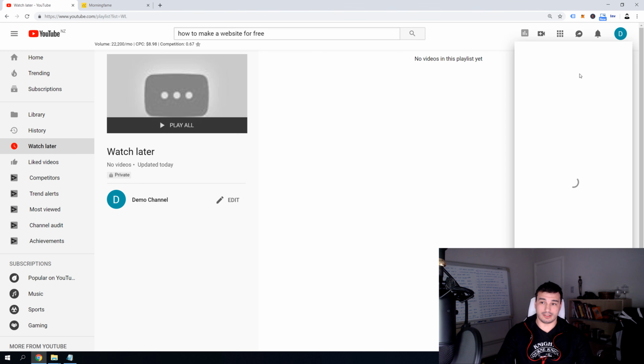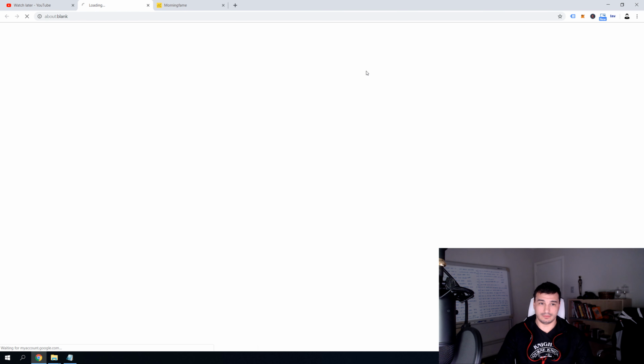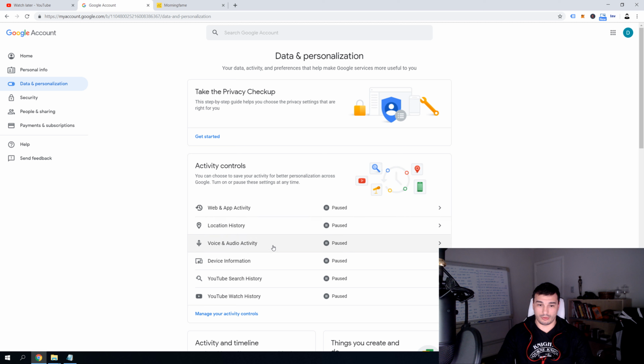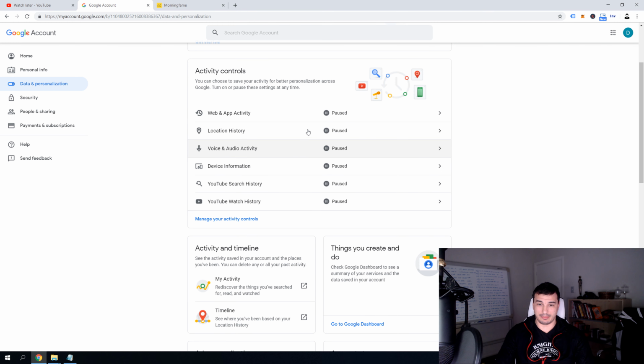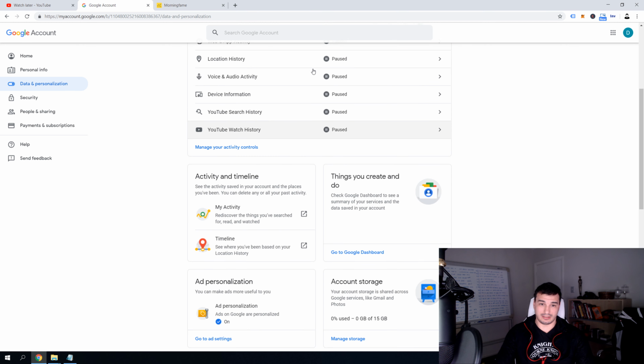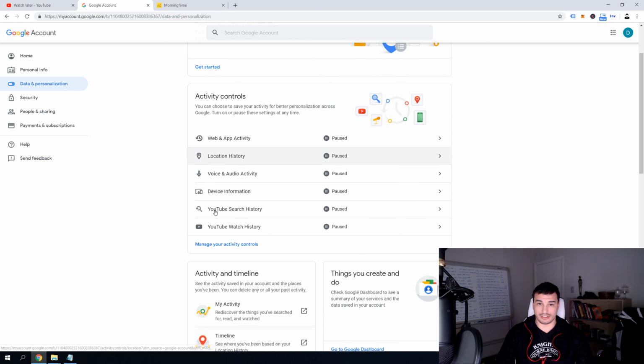So click on your icon and then click manage your Google account. Here, click on data and personalization and make sure that all of these activities are disabled. And if you want, go check them and make sure that they are empty as well. I know mine are empty because this is a brand new account I just created earlier.